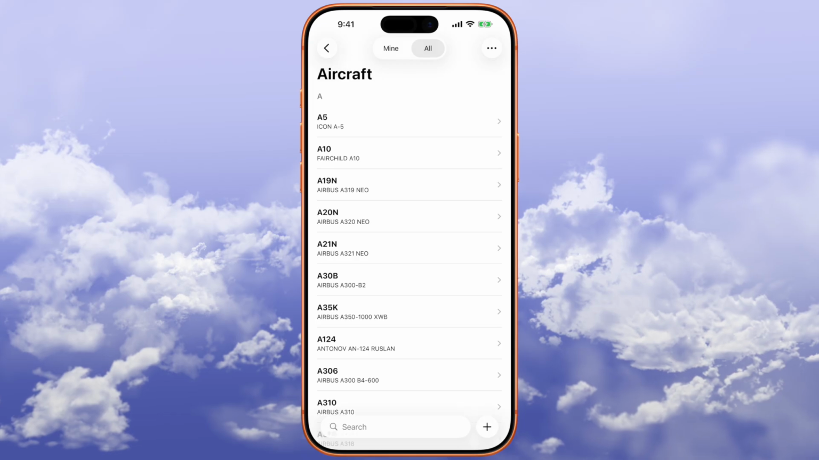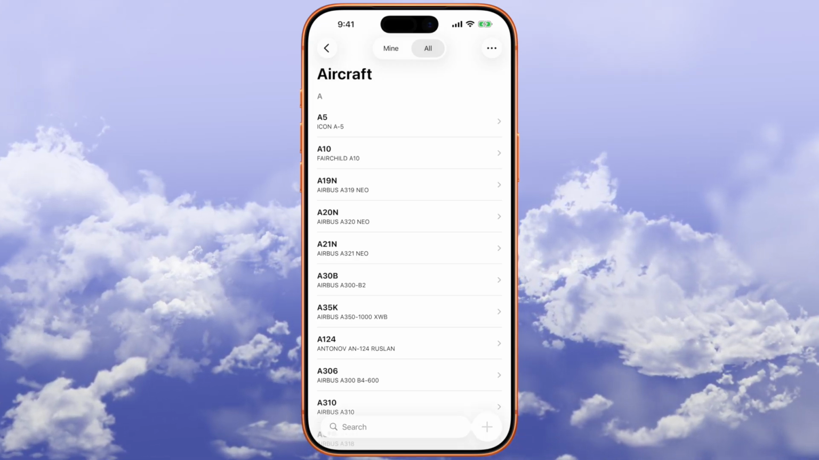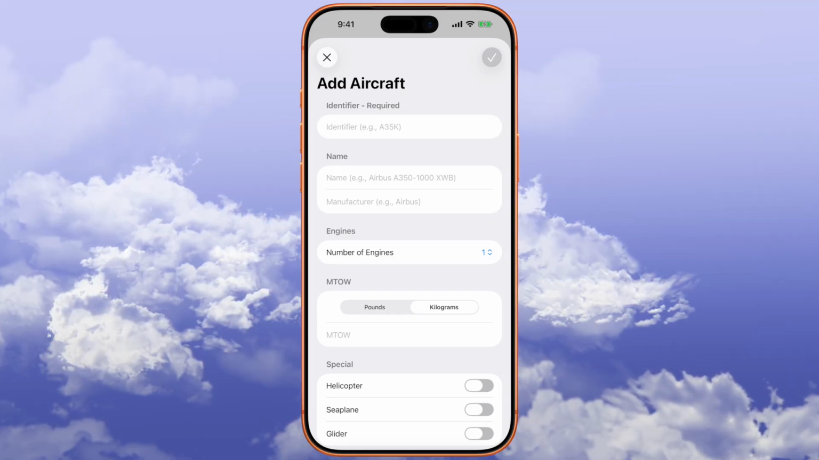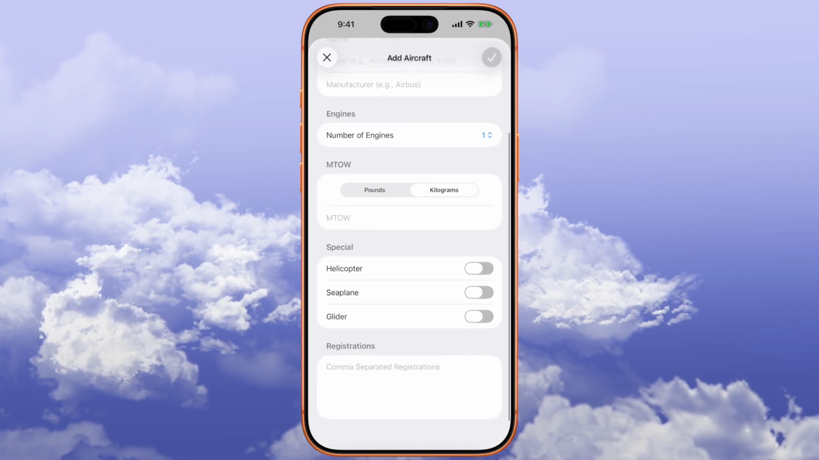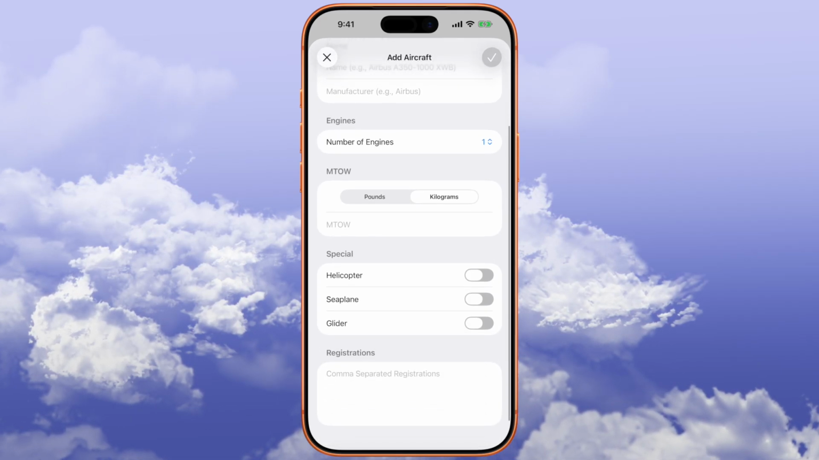At the bottom right, you'll see a plus button. This is how you create a custom aircraft type if yours is not already listed. The identifier is required and will appear in your logbook. The remaining fields are optional. Make sure you choose the correct number of engines and add registrations at the bottom.